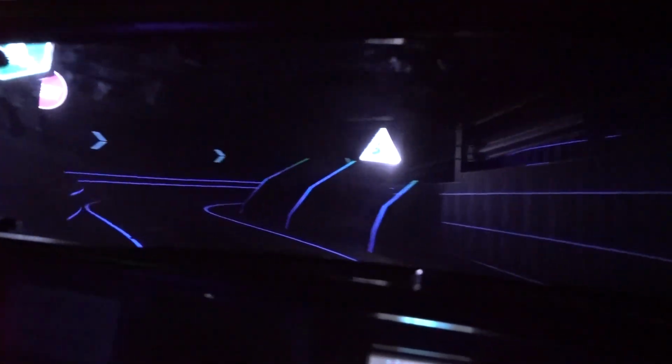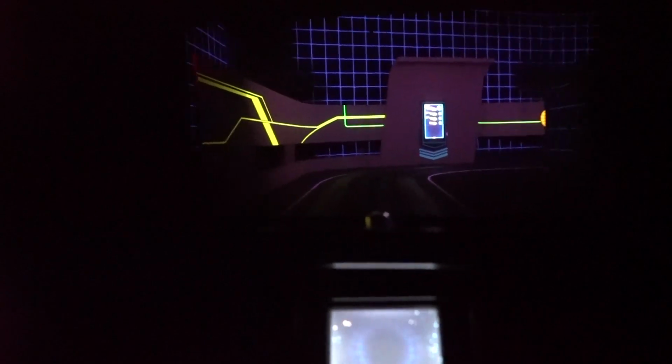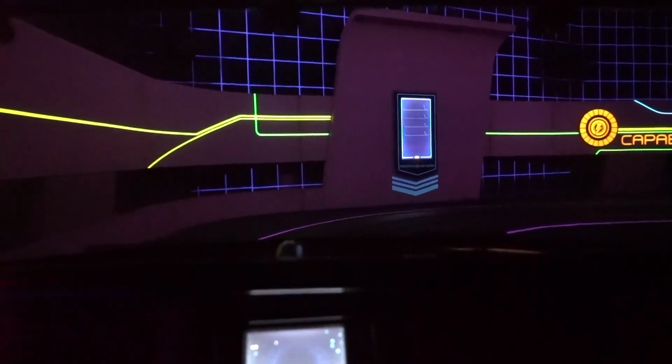Commencing responsiveness test. Okay, the responsiveness data is now being synchronized. Automated driving technology verified and active. Automated crash avoidance technology disengaged. Displaying responsiveness data.